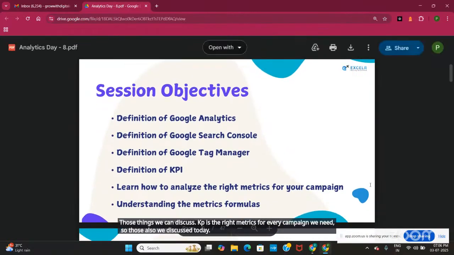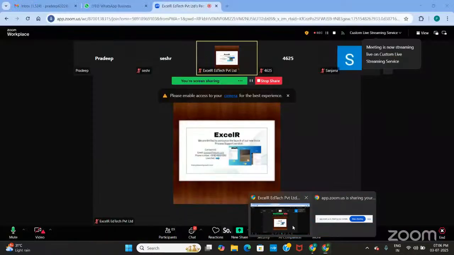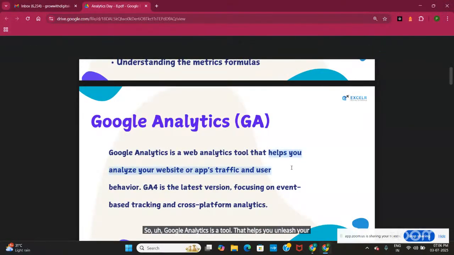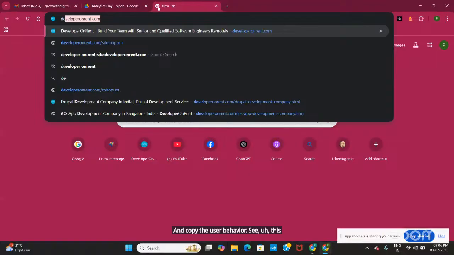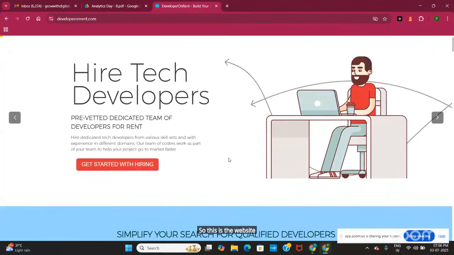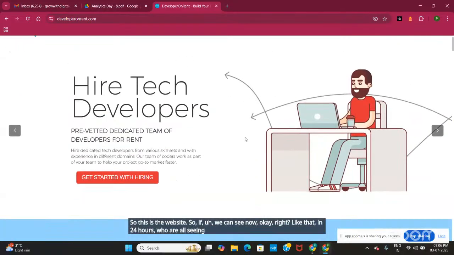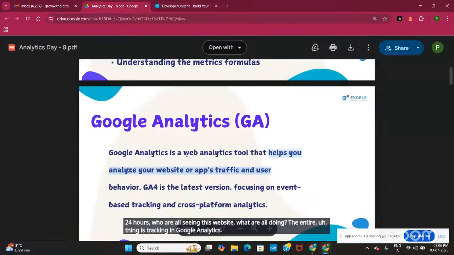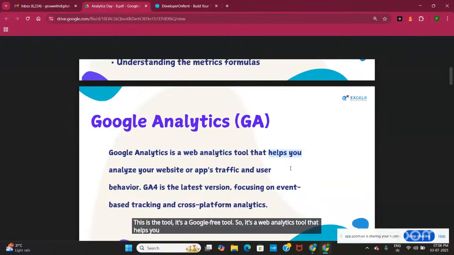The first one is Google Analytics. Google Analytics is the tool that helps you analyze your website's and app's traffic and complete user behavior. See, this is the website. In 24 hours, who is seeing this website and what they are doing, the entire thing is tracked in Google Analytics. It's a Google free tool, a web analytics tool that helps you analyze your website and app traffic and user behavior.